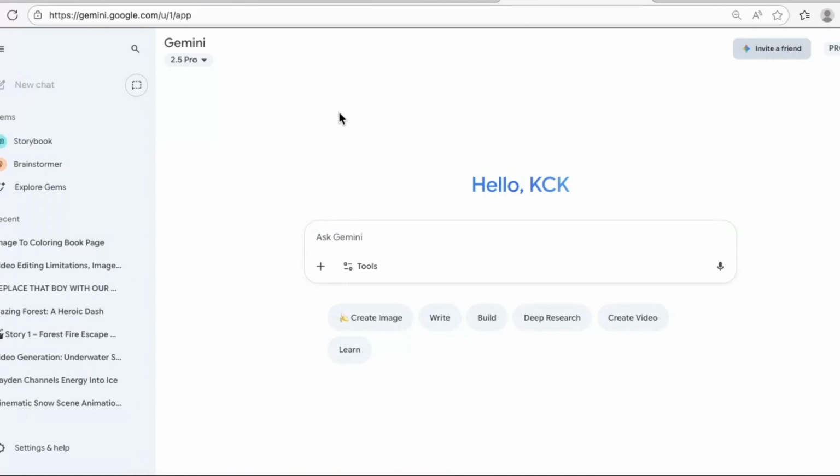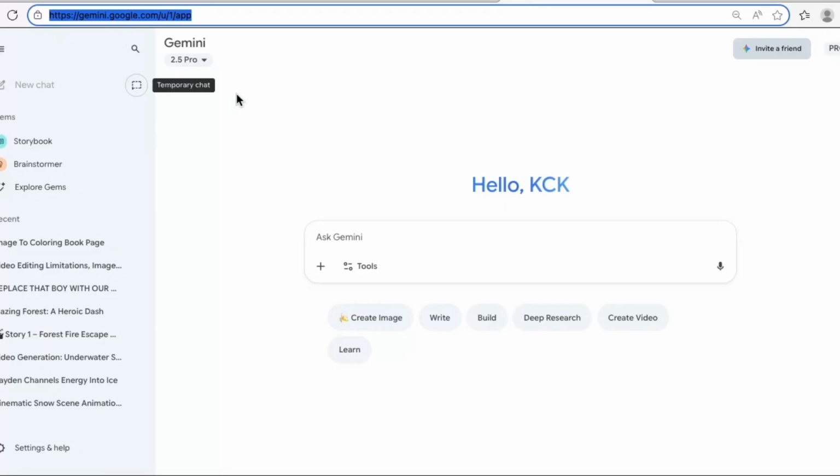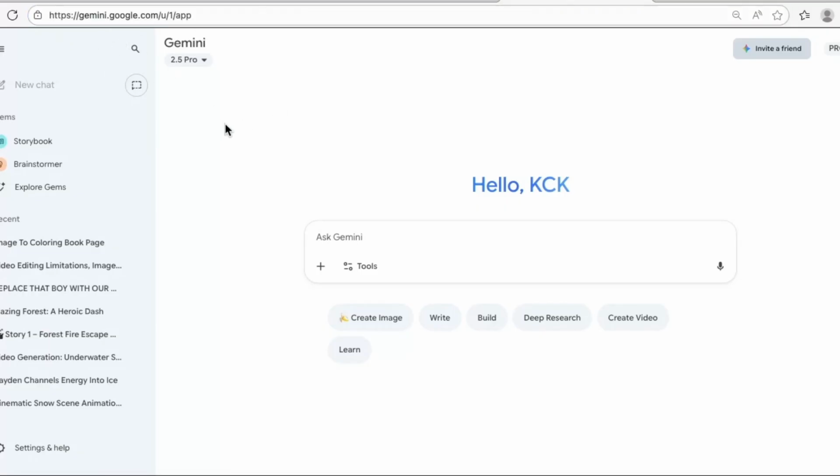We can access both Google Veo 3.1 and Nano Banana via Google Gemini, and that's gemini.google.com, like you can see up here. Then it will bring you to this page once you're done signing up. All you have to do is come to the screen over here, and then you're going to choose what particular tool you want to use.